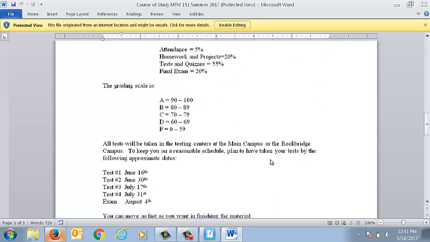Now all tests will be taken at the main campus or the Rockbridge campus in the testing centers. And to keep you to a reasonable schedule, these are approximate dates by which you should have completed the tests. If you'd like to move faster, that's up to you, but we do need to be completed by August 4th. That's when the exam is.